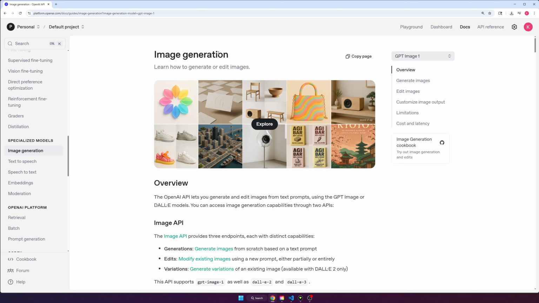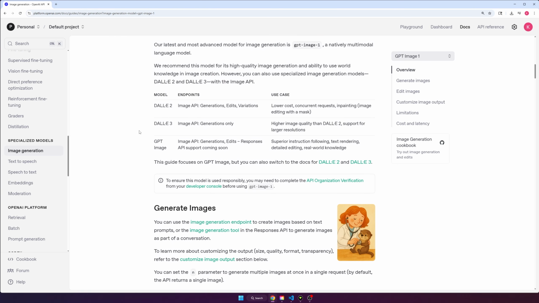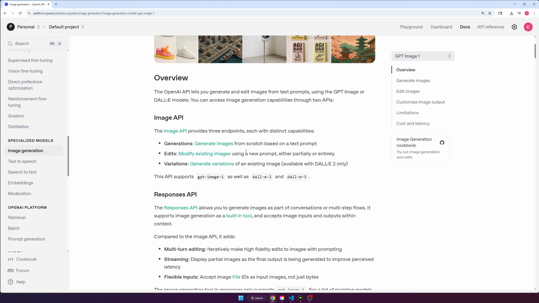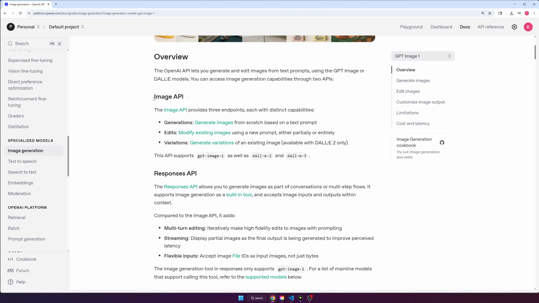So here's the image generation guide on OpenAI docs. It's actually pretty good, so take a look at it. I'll leave a link in the description below. They describe how you can use the image API or the responses API to do stuff like generating images, editing images, or generating variations of images.